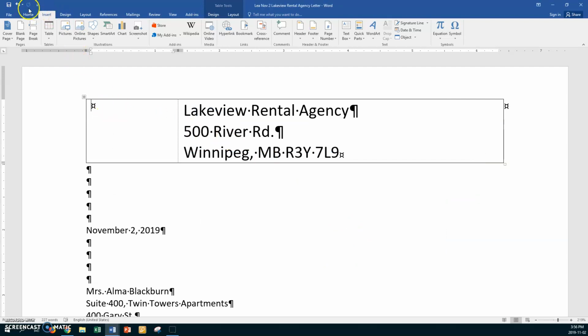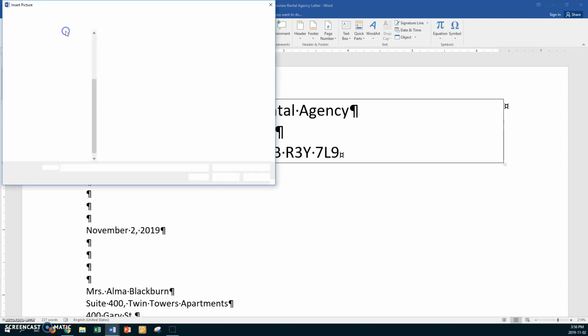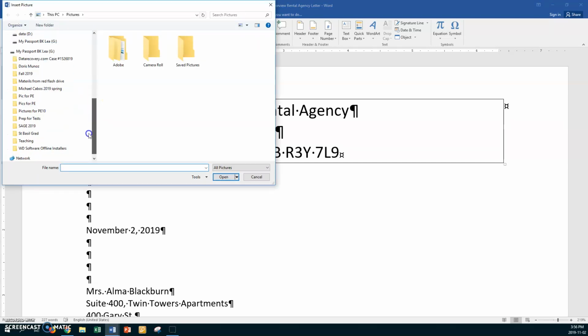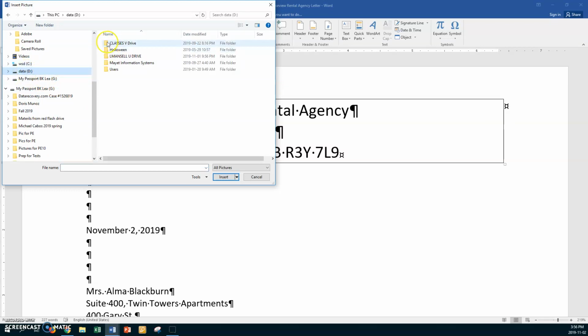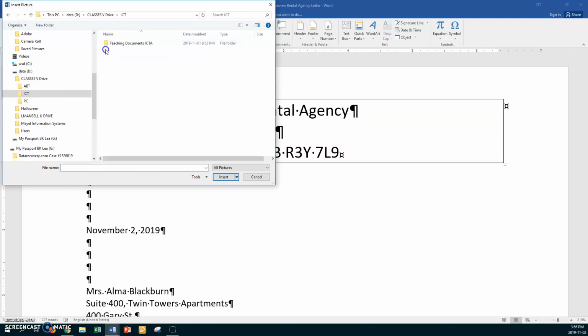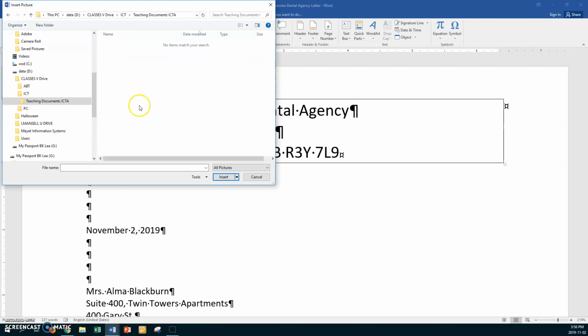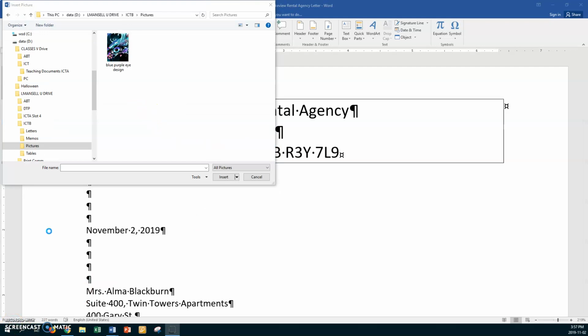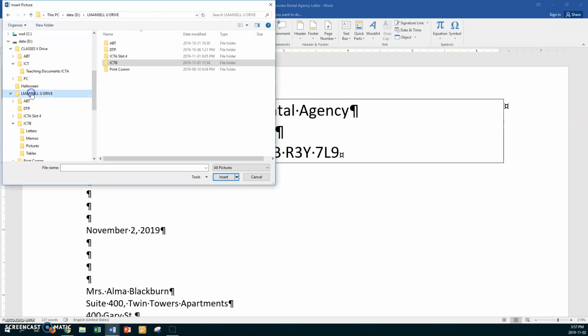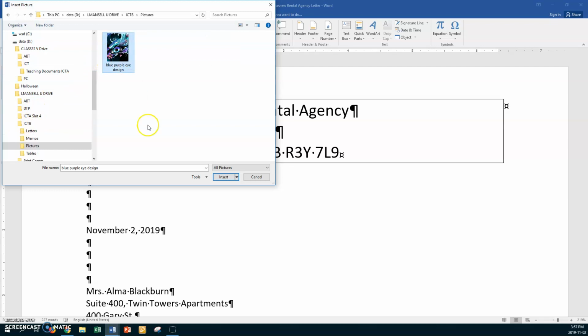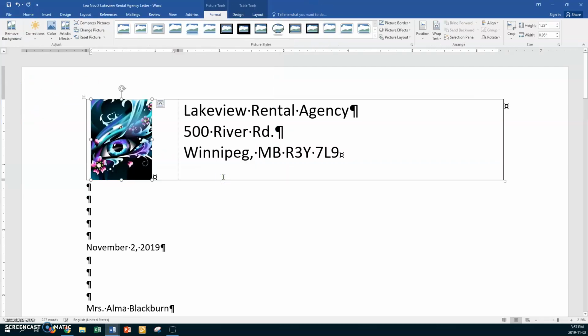I'm going to go to Insert, and I'm going to go to Pictures. I have one on my folder. So I can go to my D drive, and I'll go to my Classes drive, ICT, Teaching Documents, and I should have a picture there. Ooh, and I don't. Okay, I had them in my U drive, so I found it in my U drive. I went to ICTB, and I went to Pictures, and I've got one here now, so I'll insert that one.